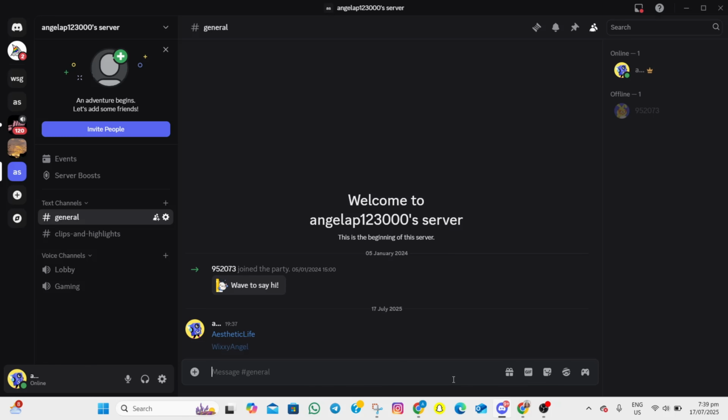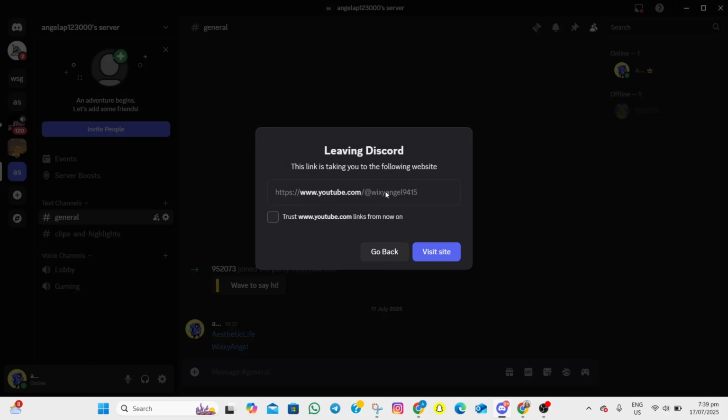And as you can see, that text is automatically sent here. And then if we tap on the text, it will automatically show us the website link. So to visit the website, simply tap on the visit site option. So that's how easy we can link text on Discord.